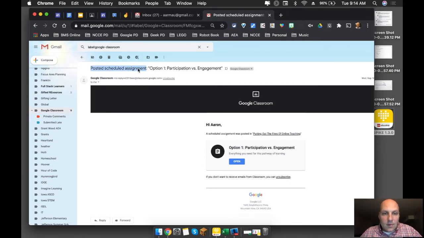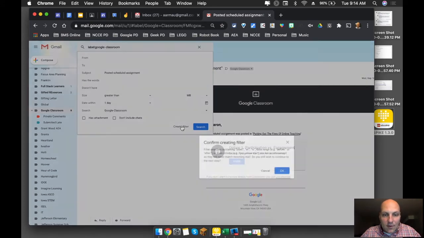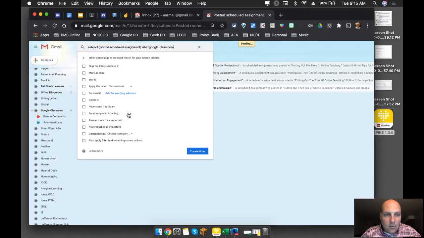What I could do then is, if the subject has posted schedule assignment, we're going to create a filter. And what I could do is just click delete it, and it'll never actually make the label. It'll be gone forever. So this is also good if you have spam or other things like that. So you can play around with this.